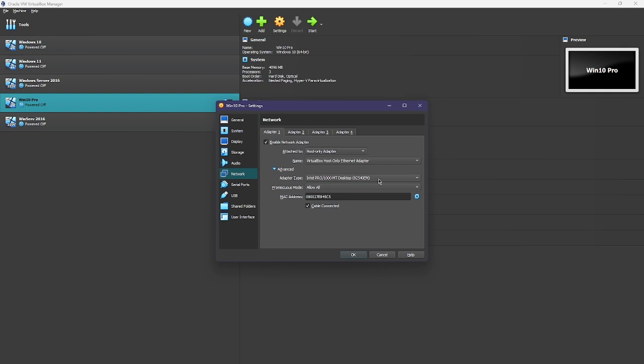The adapter type refers to which network hardware the computer will be using in order to be able to access any sort of network. And promiscuous mode refers to what sort of other computers the virtual machine will interact with. And as we already saw, we have the option to allow all computers or virtual machines only.